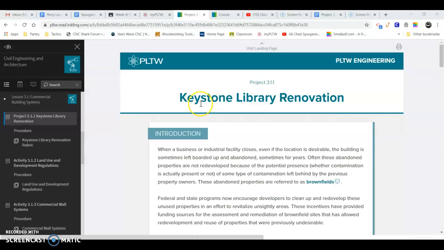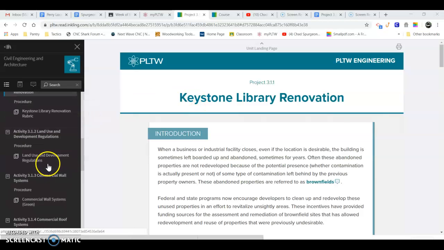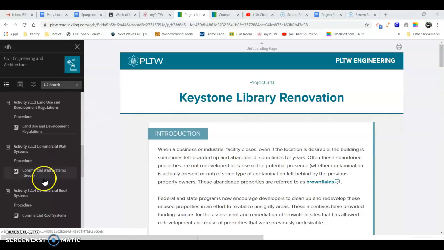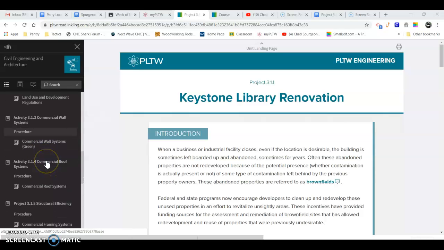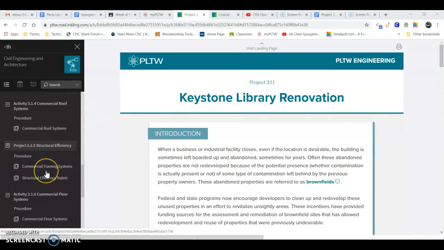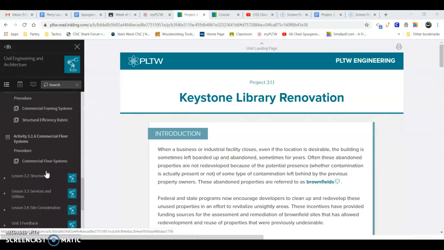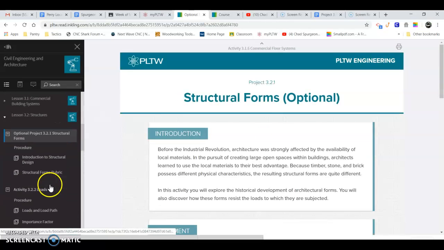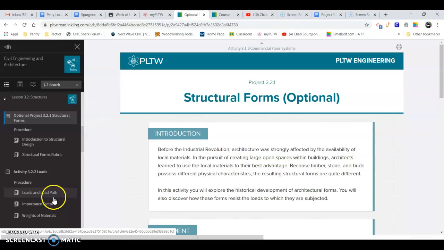As far as class goes, I'm going to go ahead and go over the library renovation here. We've been doing different parts of it. We've talked about land use regulations. If I look over on the left of my screen here, we've looked at commercial wall systems. We looked at commercial roof systems. We looked at structural efficiency. We've started to go through, and even in structures, we've been chasing loads. And so on and so forth.